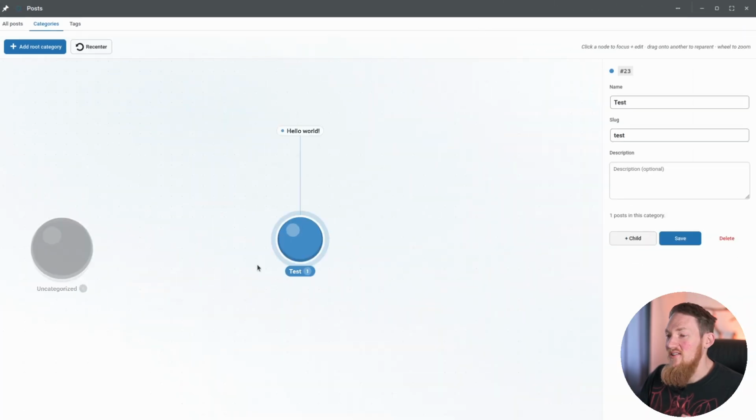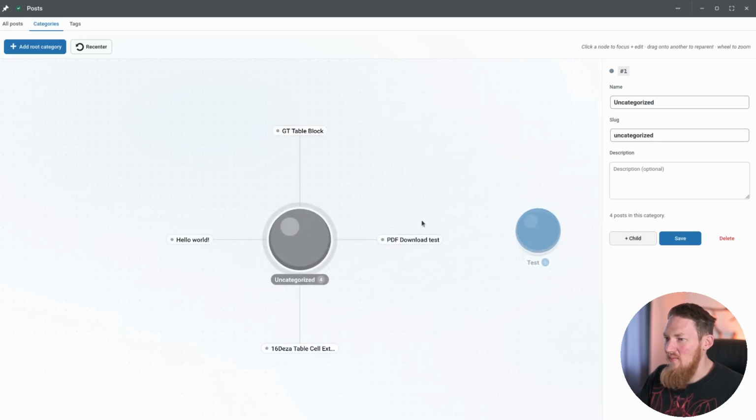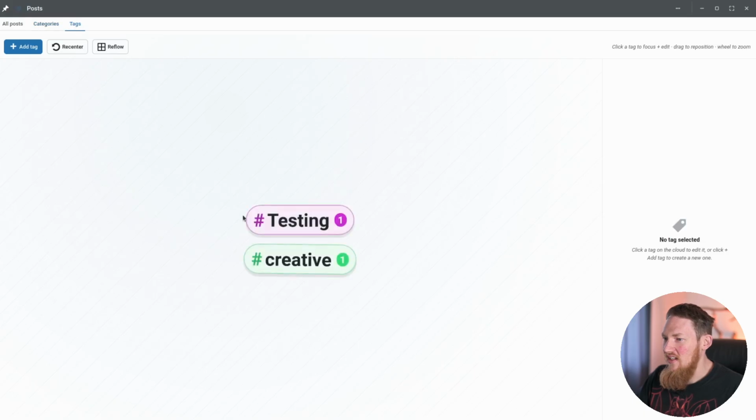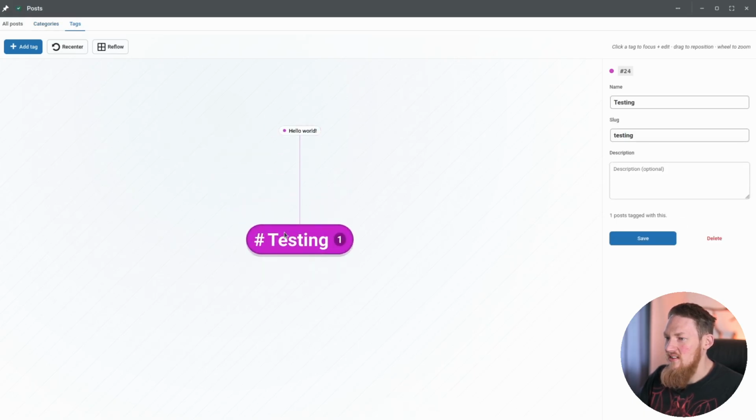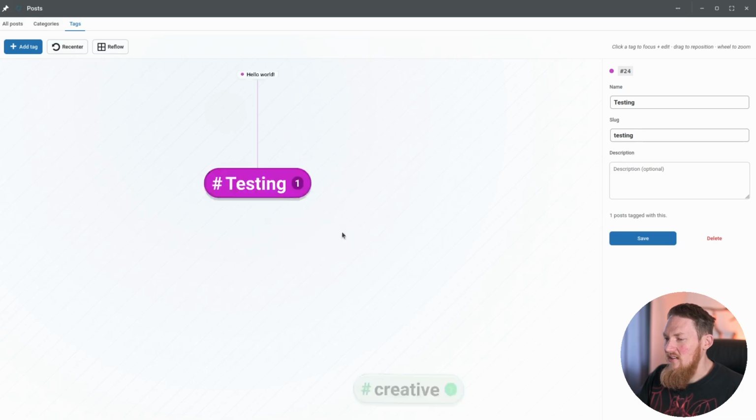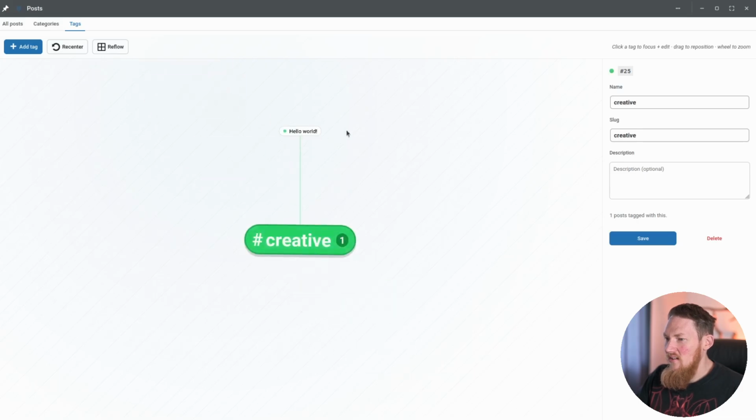So it's really nice to see these little bubbles, and when you click on it, you can then see which pages are actually connected to this category. Same for the tags. There it looks a little bit different, but it works in a similar way. By clicking on it, you get then the pages which have this tag. You can also rename it here directly.